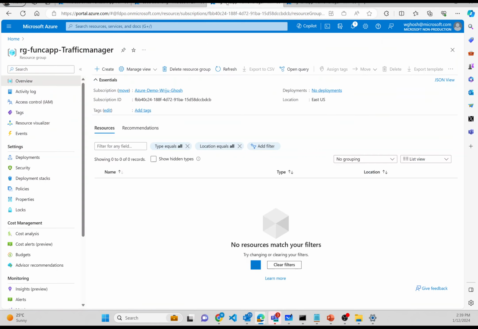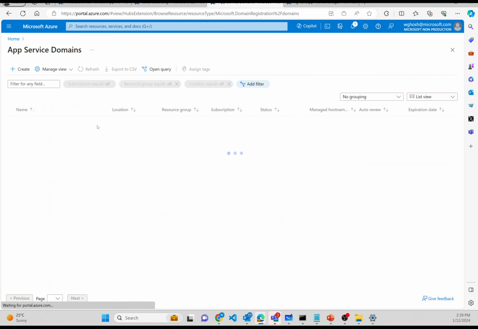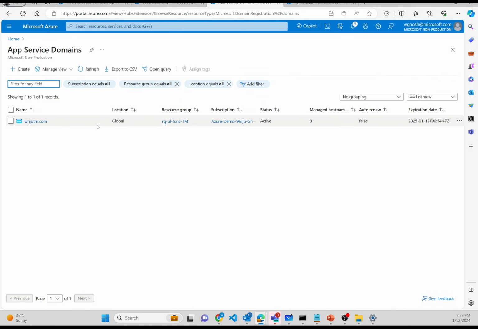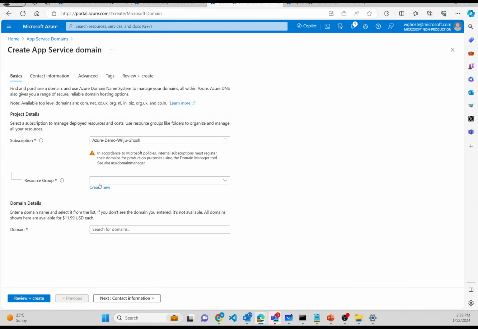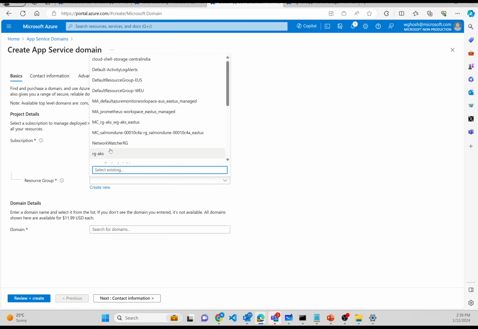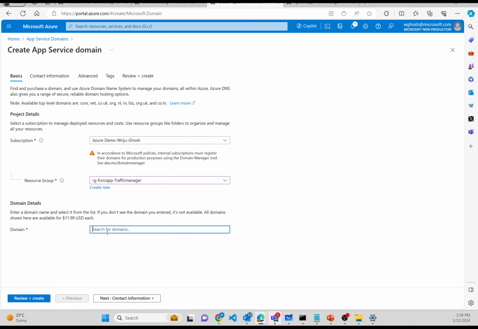But while it is getting created, let's create the custom domain. You can use your own custom domain purchased from a third-party provider like GoDaddy.com, but I'll use the app service domain provider. In Azure, we have something called app service domains. It allows you to create a domain from within Azure. So let me create that. And this is the resource group. So I will use the same resource group and I will give a domain name.